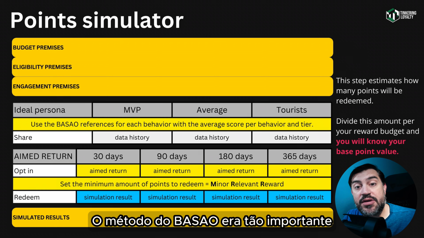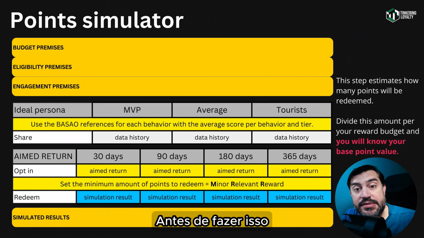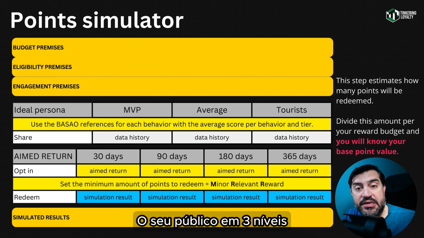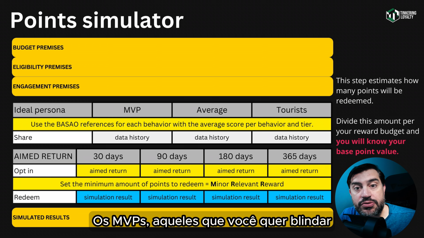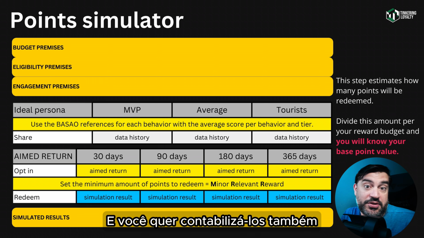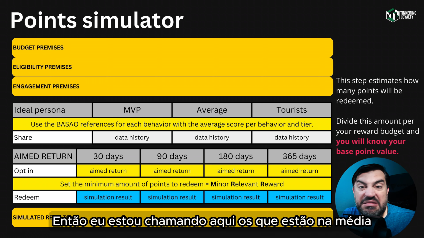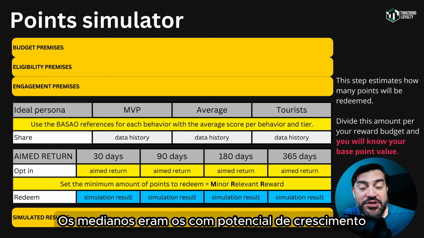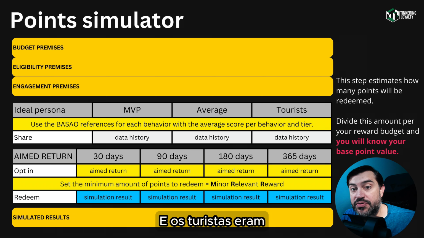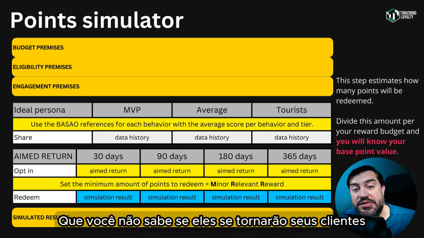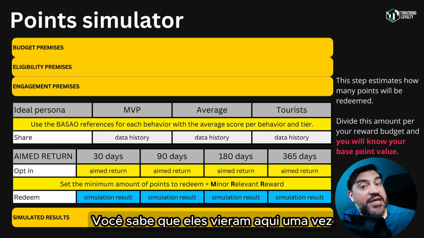And this is why the Basal method was important prior to doing this. I normally recommend that you sort your audience into 3 tiers. The MVPs, the ones that you need to shield, the people that already buy heavily, they love your brand, and you want to account for them as well. Then I'm calling here the ones that are in average and the tourists. In the Basal, I was mentioning that the average is the growth potential, and the tourists, the ones that you need awareness, that you don't know if they will become your customers. You know that they came here once and you don't know why.